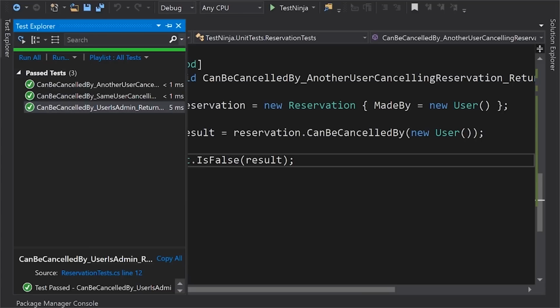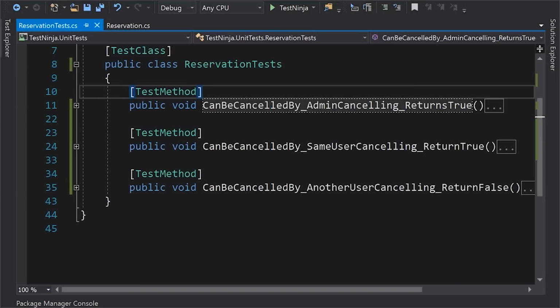So we have three passing tests. Beautiful. So I have renamed these test methods to make them more consistent and easier to read. So we have three scenarios: admin canceling, same user canceling, and another user canceling. One thing you can see about these tests is that they act as some kind of documentation about our source code. This is another benefit of writing tests.